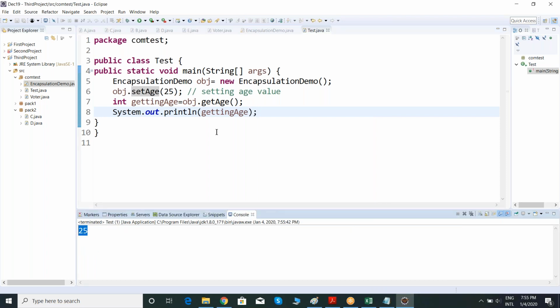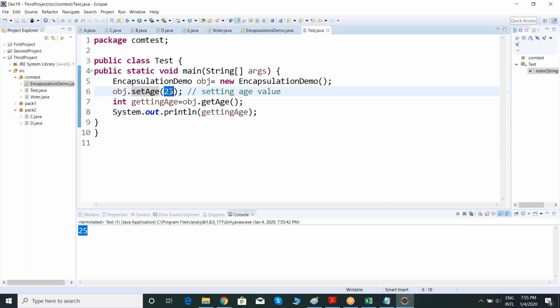Getting, team? Simply I am passing a parameter. So what is the parameter I am passing? That is obtained by using the get method. That is the use of getters and setters.